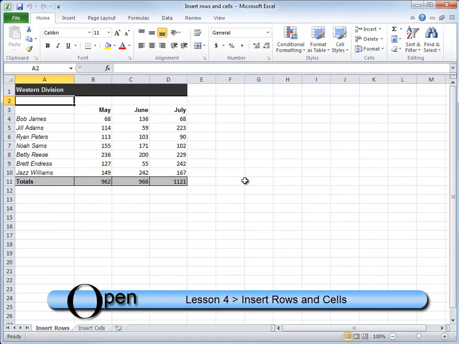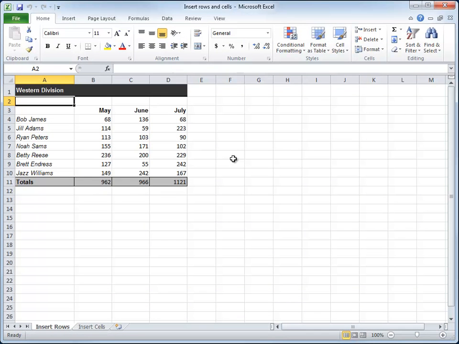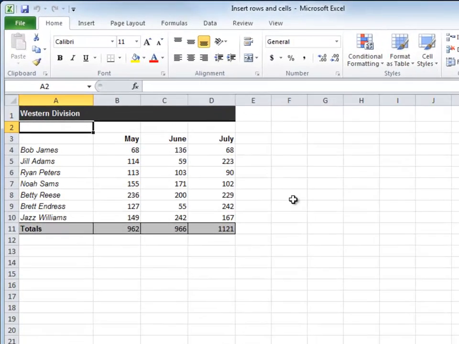If you'd like to work along with me at home, open the Project Files folder, then open the Lesson 4 folder, and then open the workbook, Insert Rows and Cells. Before we talk about inserting rows and columns, let's take a quick look at how to just resize them.